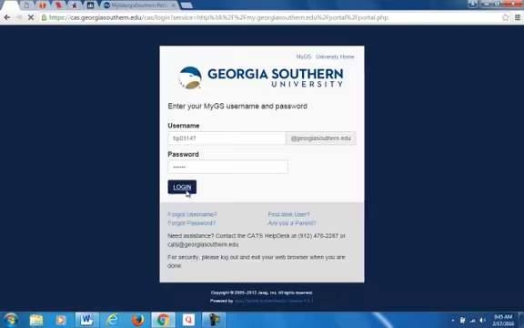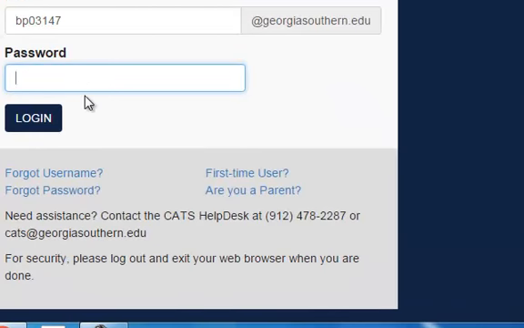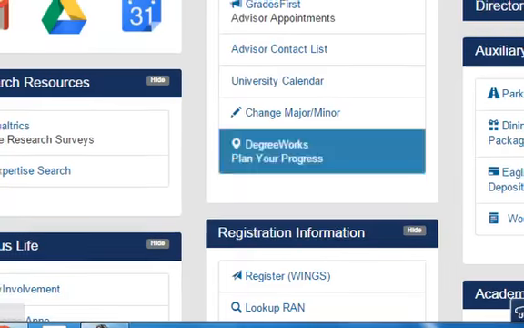Actually, I'm logging into my Georgia Southern now, and I will be going to Galileo because that's where most of the students at Georgia Southern get their information. And I am actually having difficulties logging in. So just bear with me. And I am in.